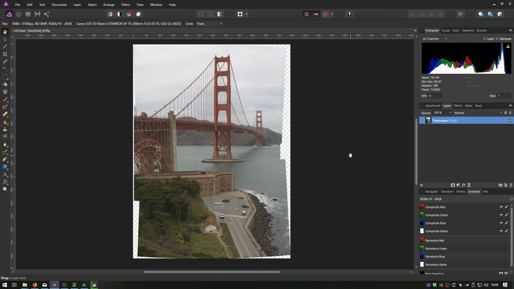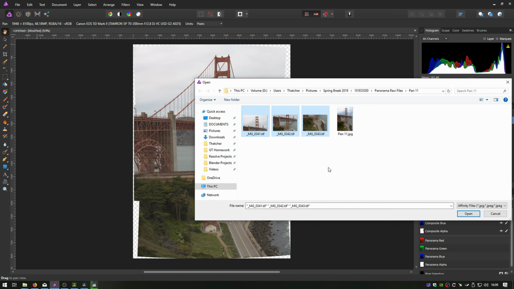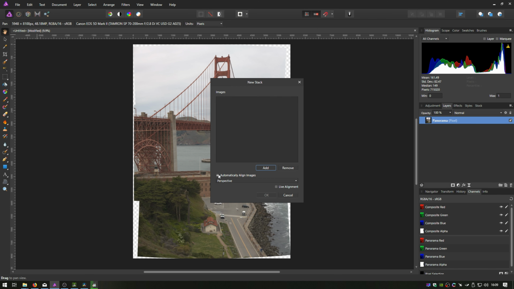We're going to start off by clicking File, New Stack. Then in the dialog box, we're going to add our pictures, make sure Automatically Align Images is checked, and use Perspective Alignment, which I found does a better job than the other option. The most important thing here is that we also check the Live Alignment box, because if we don't, we end up with a canvas that's only as big as one of the base pictures, and we don't retain the perspective transformation information, which you can modify later.